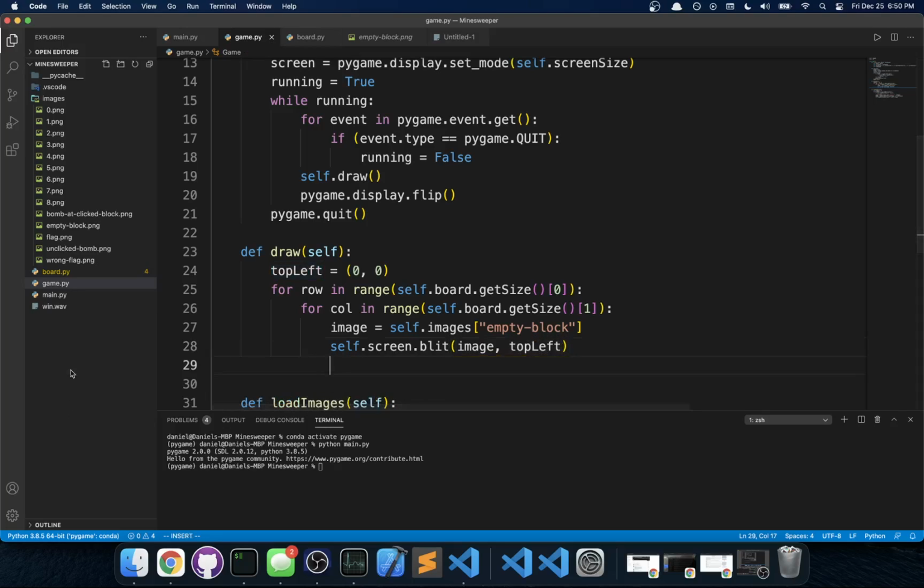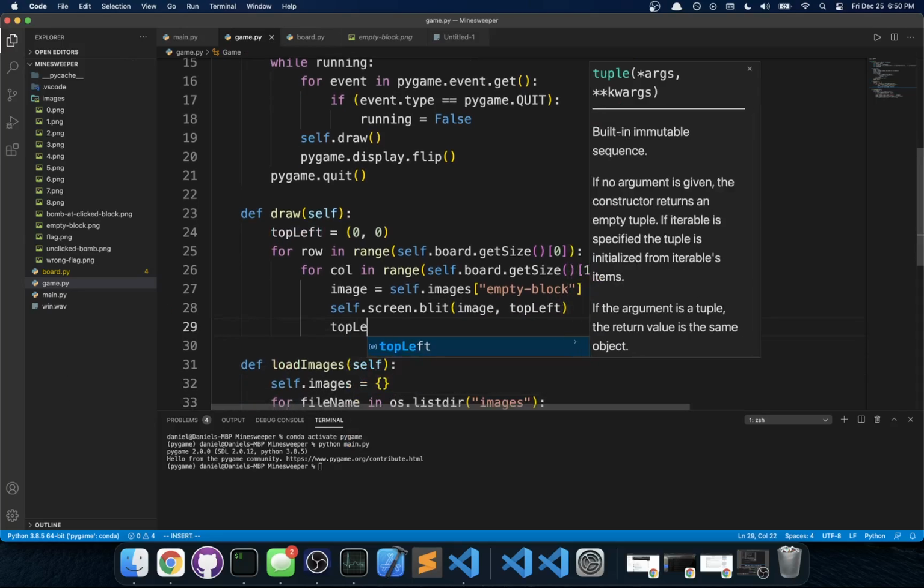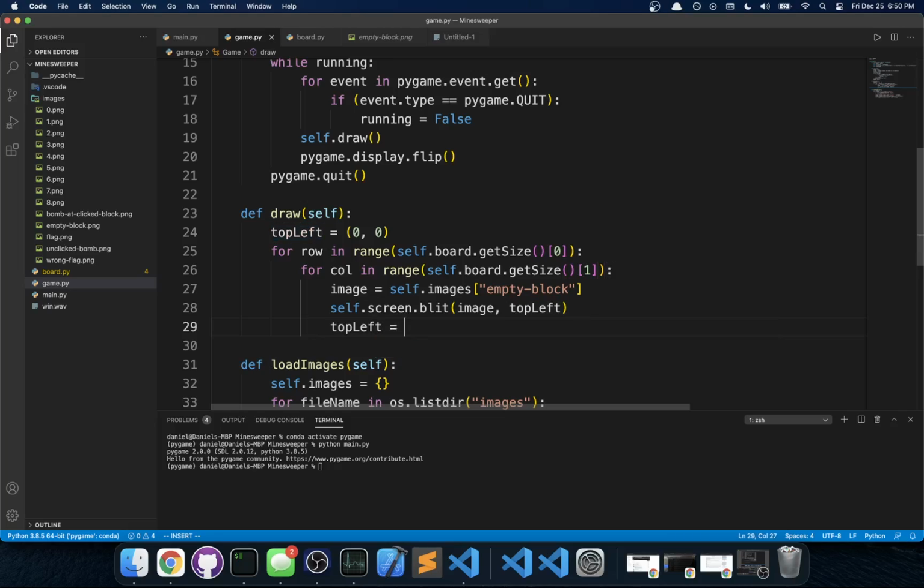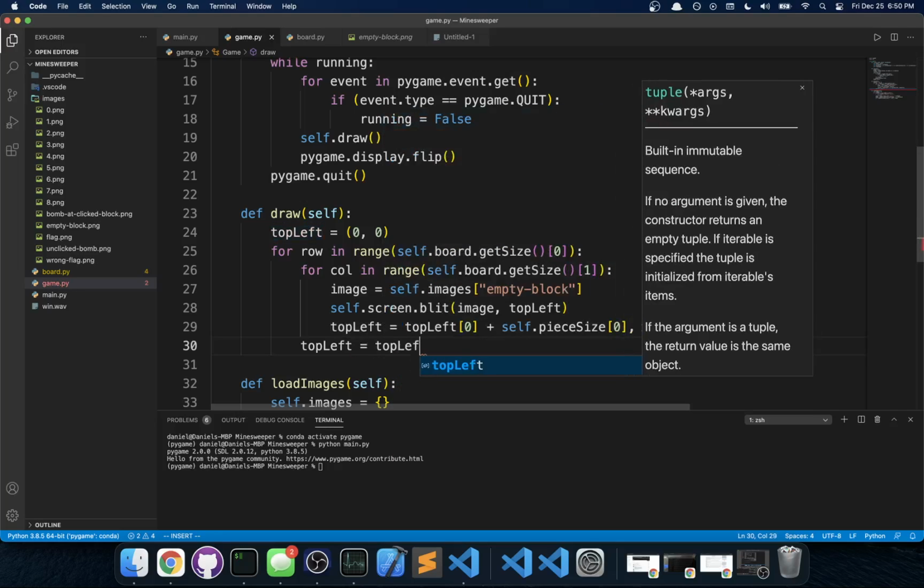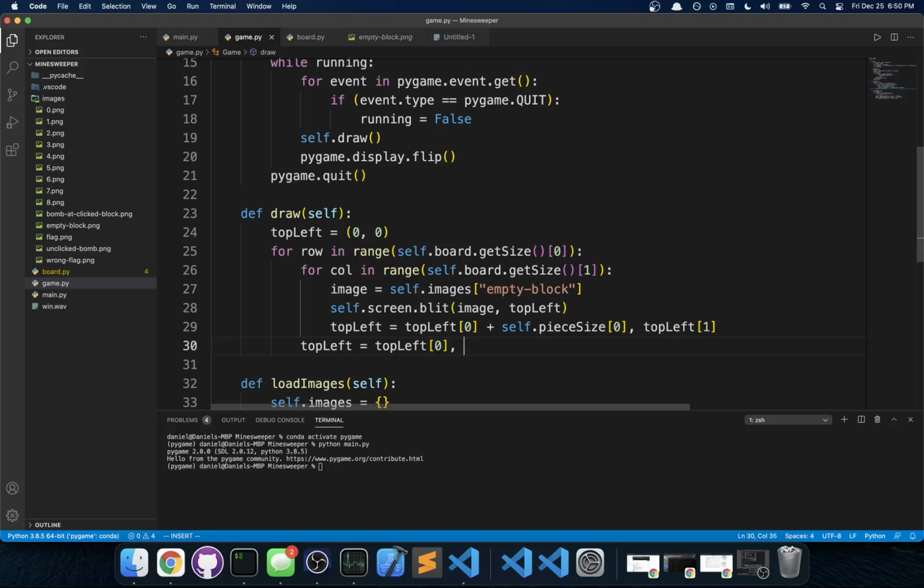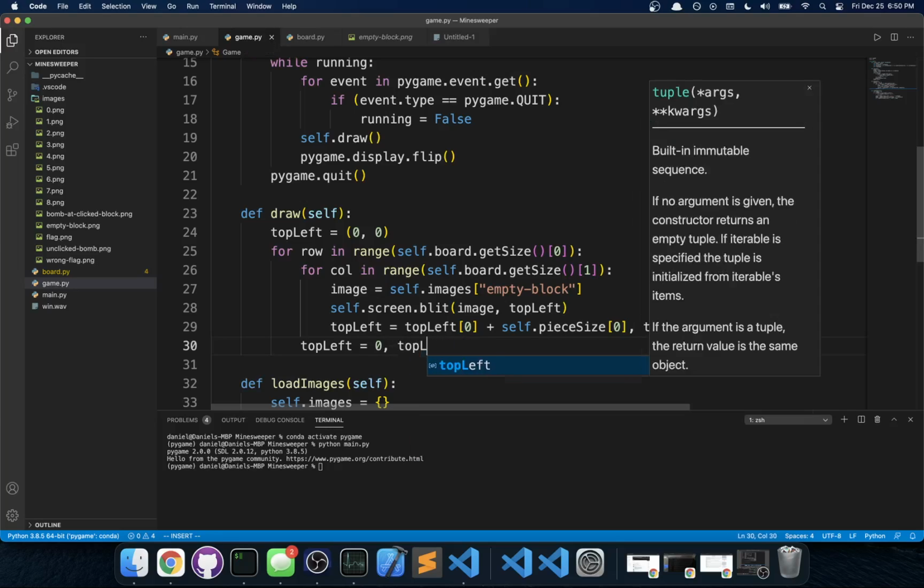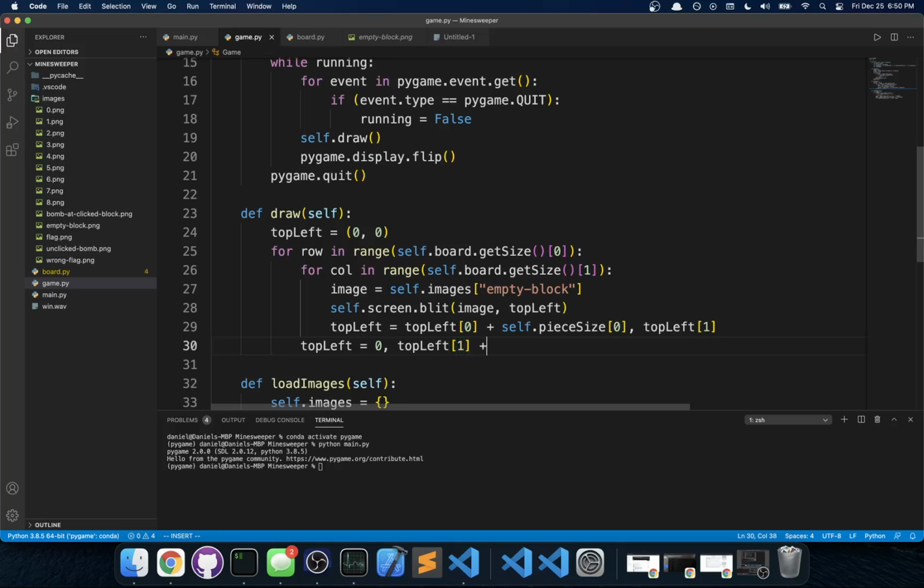And then after each iteration in the inner loop, we'll increment the top left coordinate to be whatever the x coordinate is plus the width of our piece, and the y coordinate will stay the same. Each iteration in the outer loop will make the x coordinate be 0, and the y coordinate be whatever the y coordinate was plus the height of the piece size.